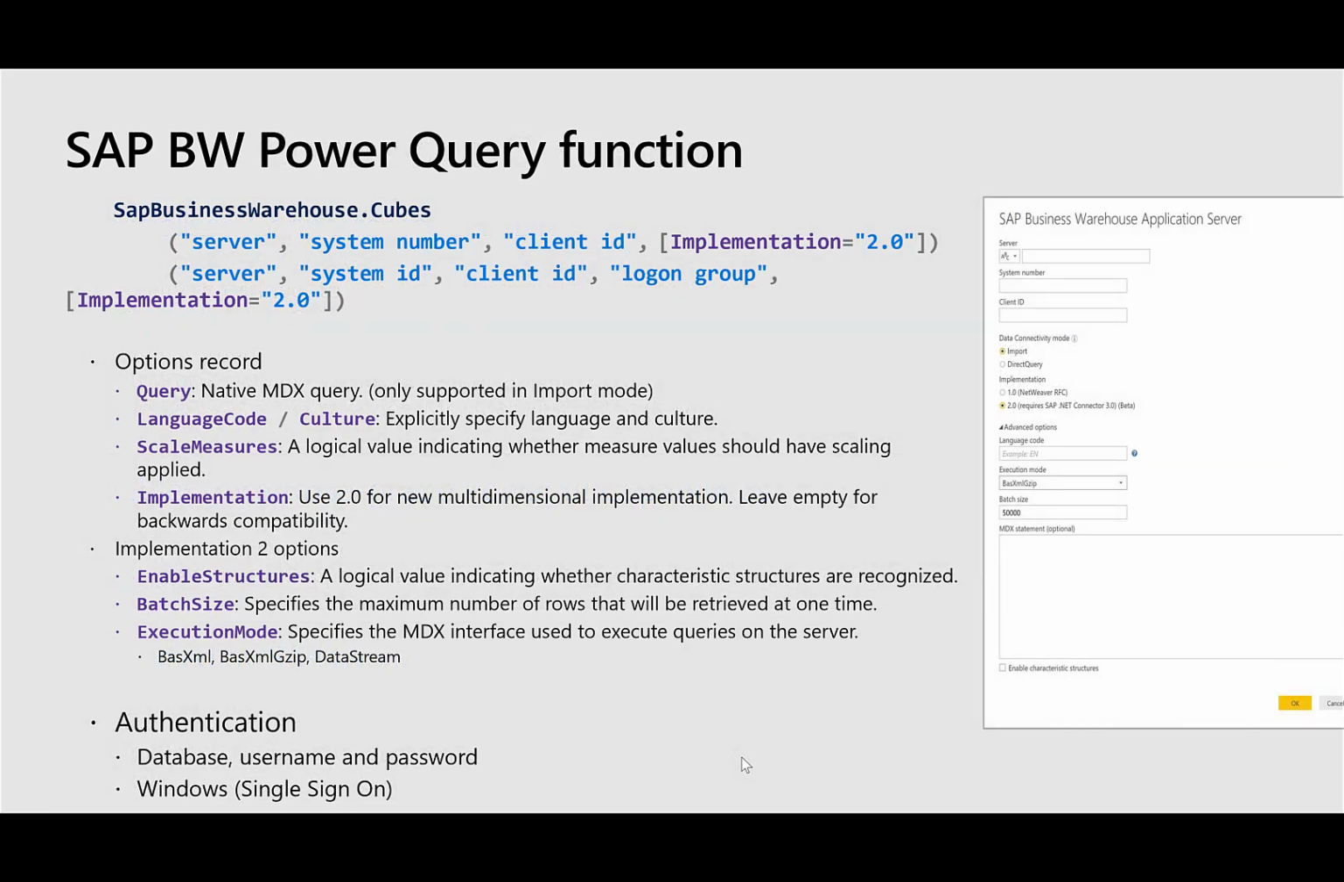Now, when you connect to the SAP BW Connector, within Power BI you go to Power Query, and you see an SapBusinessWarehouse.Cubes function, which has the parameters to connect to SAP. Native query, if you want to actually add an MDX, or if not, you're just going to bring in the navigator and you can pick and choose the cube. The language.